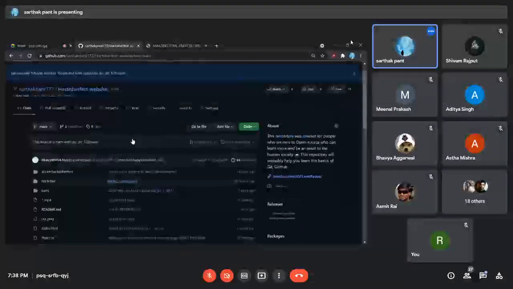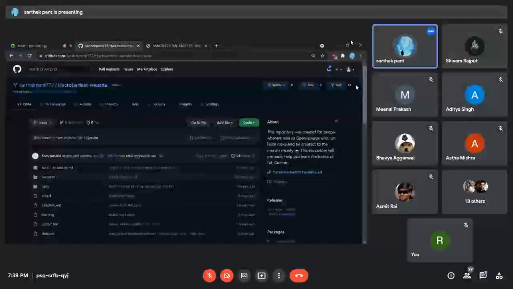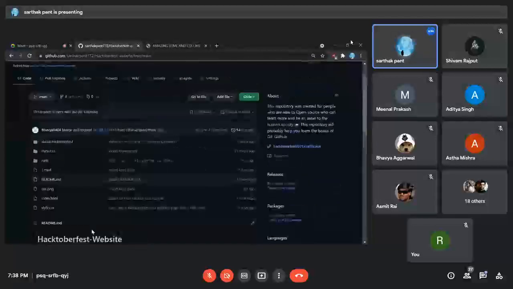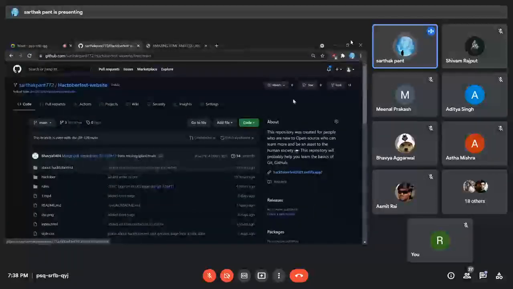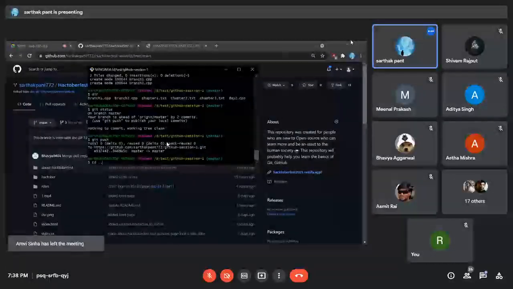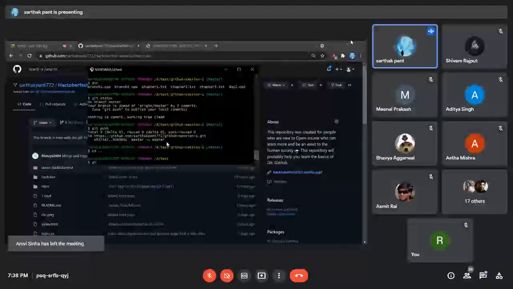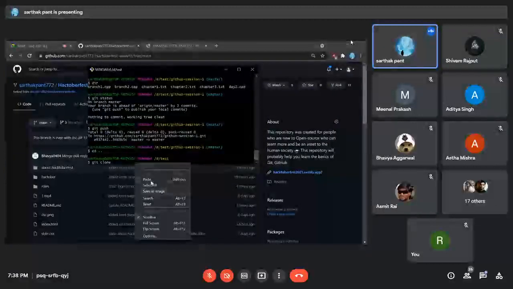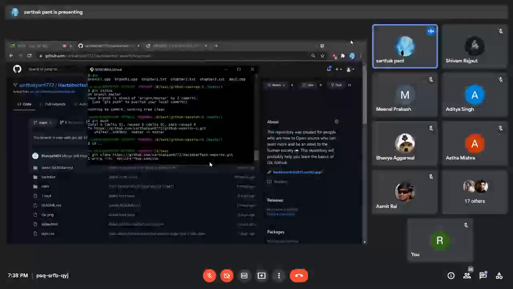Yeah, so when you fork this website, you will get this kind of thing, right? I can edit anything when it says Sartak 1772. Okay, I'm gonna clone it and I'm gonna open my bash. I'm gonna say git clone. Again the same thing. Paste the link that we have copied.